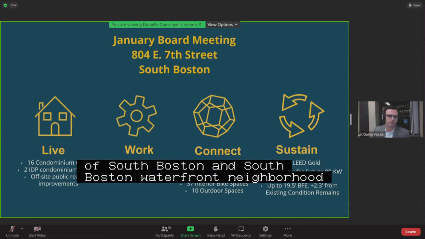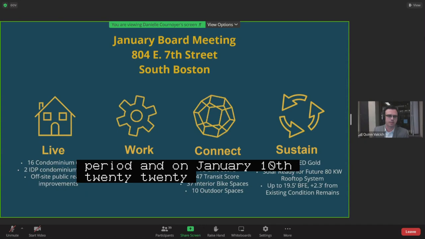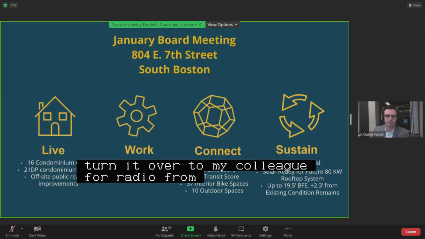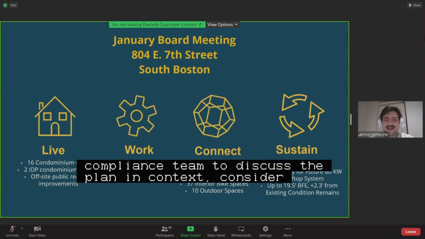I now turn it over to my colleague Ford Delvecchio from the BPDA Zoning Compliance Team to discuss the planning context considered in the review of this project before the development team begins their presentation. Thank you for that. Next slide, please.